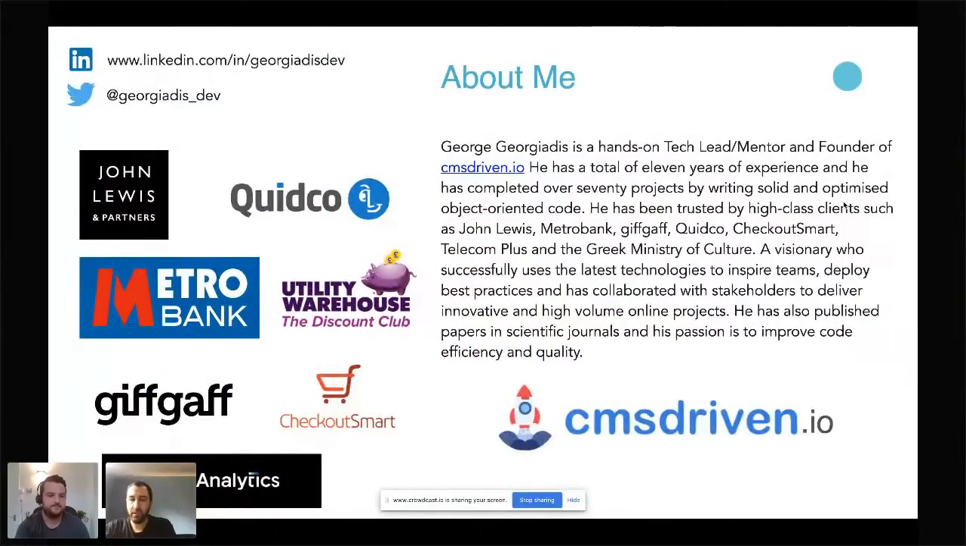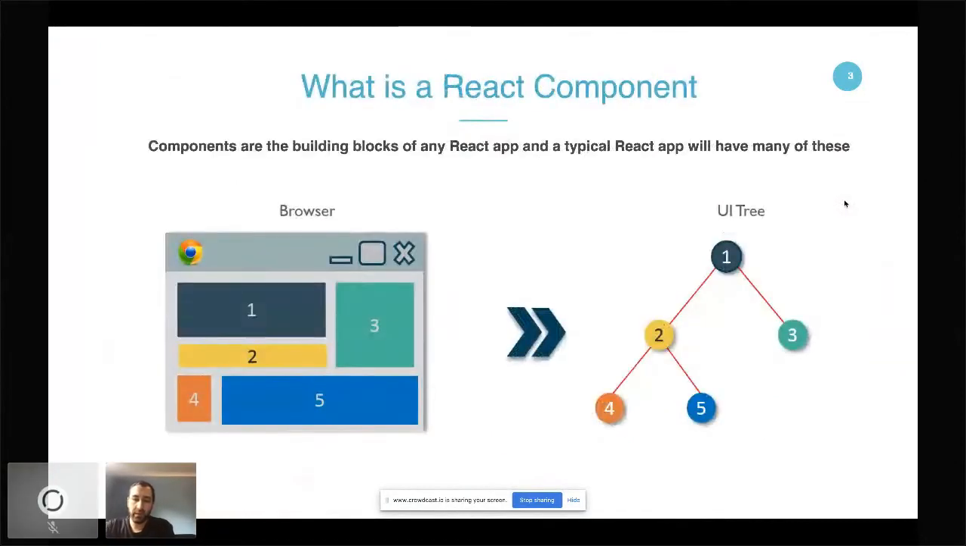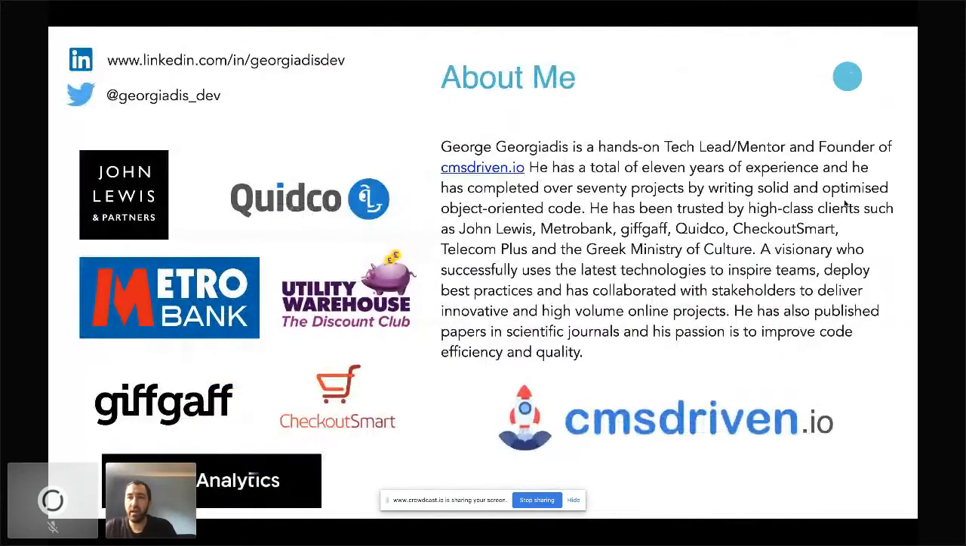Thank you. So, hi all. My name is Georgiadis. I'm based in London. I have worked for many companies such as John Lewis, Metrobank, GiffGaff, Quidco, Utility Warehouse, Game Analytics, and more. Additionally, I'm the founder of CMS Driven, the only CMS tool for React application. It's a very niche product.